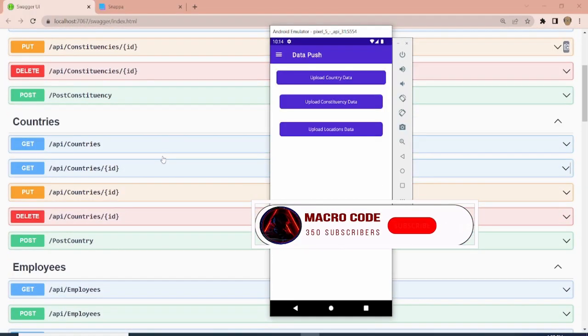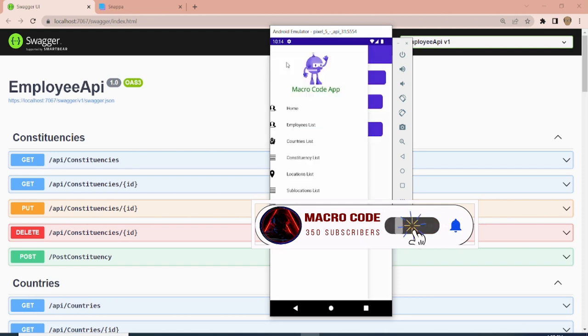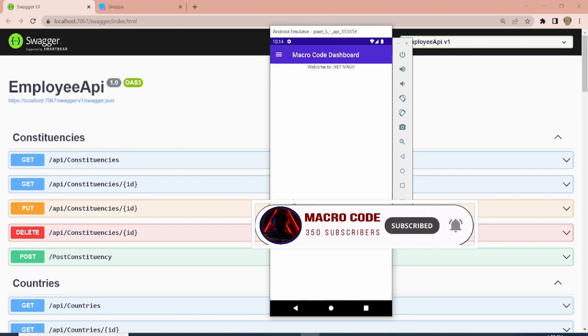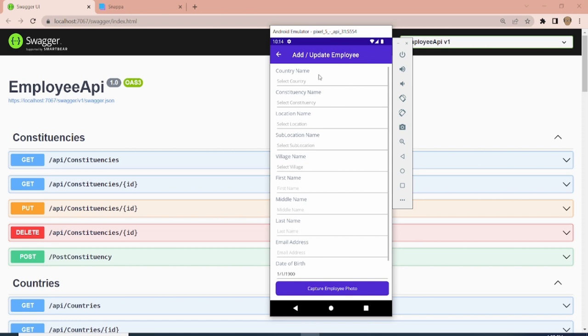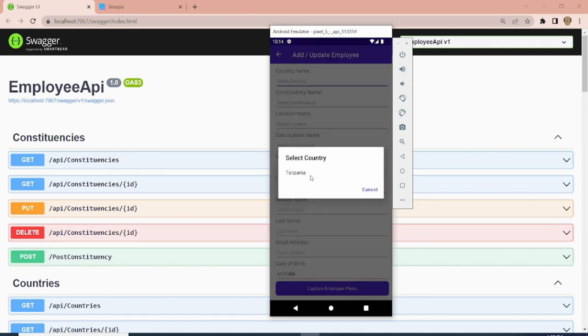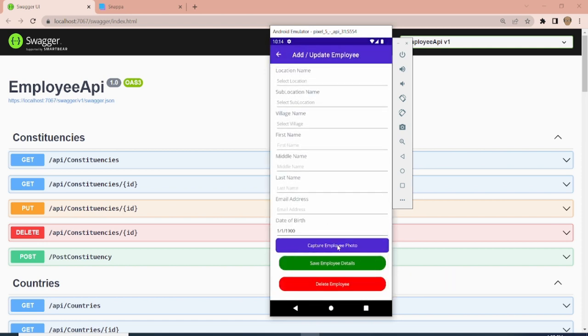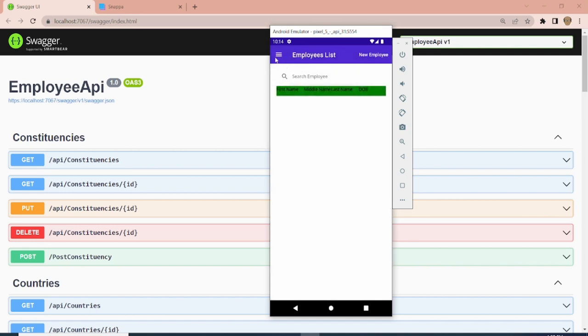On today's series, as you can see on our app, we have the employee, that is the home. We have the dashboard, so we will design our dashboard in our next series. If you come to employees, we have the data grid. The employee form is a bit long, where you can select the country, the constituencies, going up to saving the employee photo and saving the data.